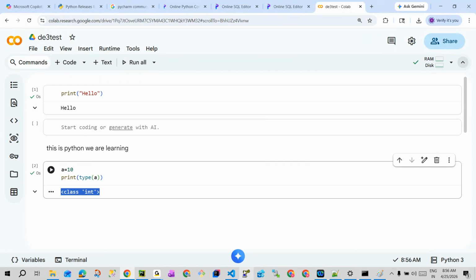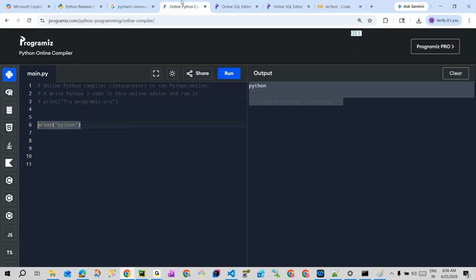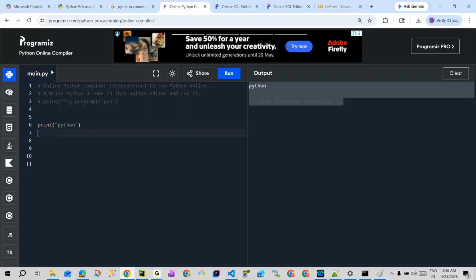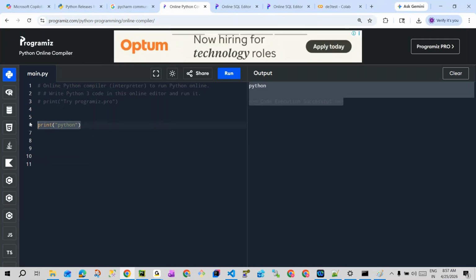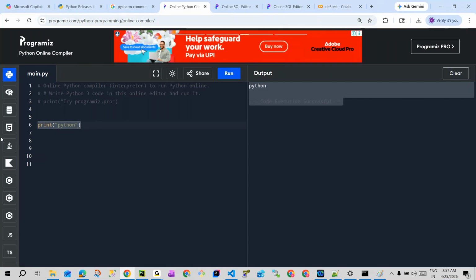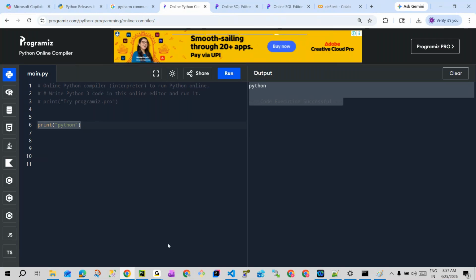But have hands-on with at least one editor, and at least one online editor. Try to practice 3 to 4 codes here on programming whenever you get the time, because the interviewer will ask you to open an online editor and execute your code. So you can practice on this programming. Okay, clear and no doubt.